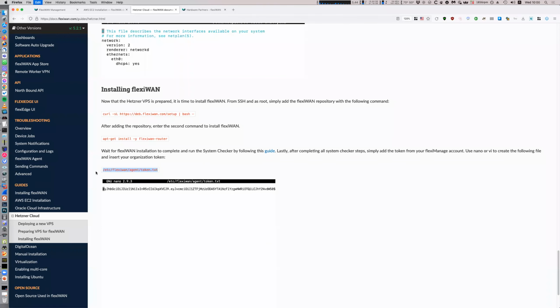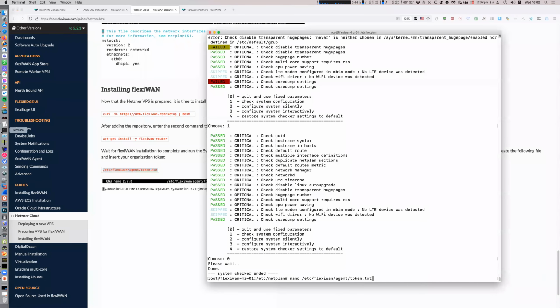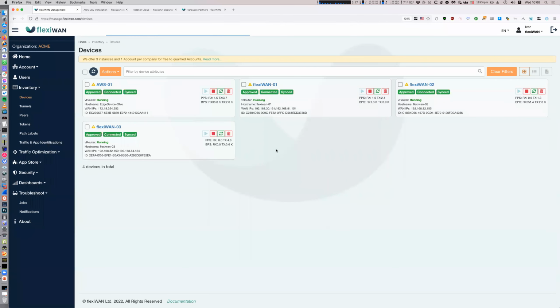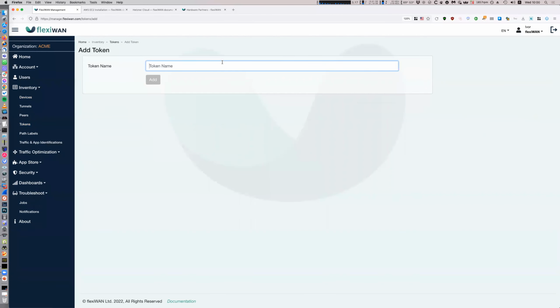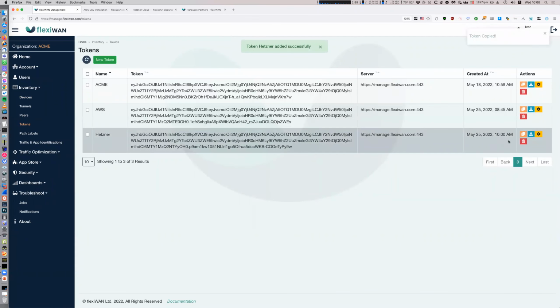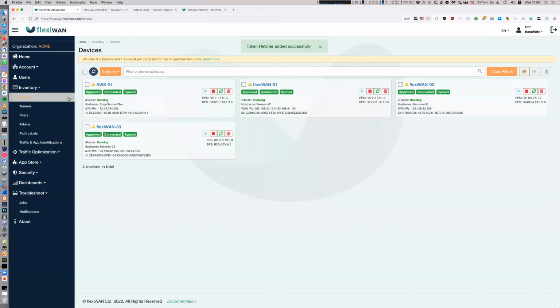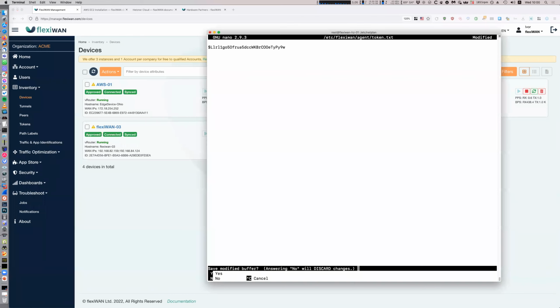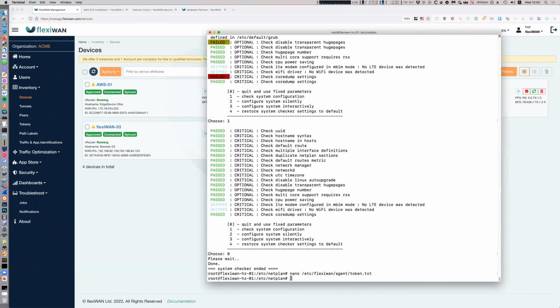And honestly, it's a lot faster just to do this. Nano this command, and let's go to flexiWAN FlexiManage, and let's create a new token called Headstack. We recommend for security purposes to always separate at least different clouds using different tokens. So now I'm going to paste this token.